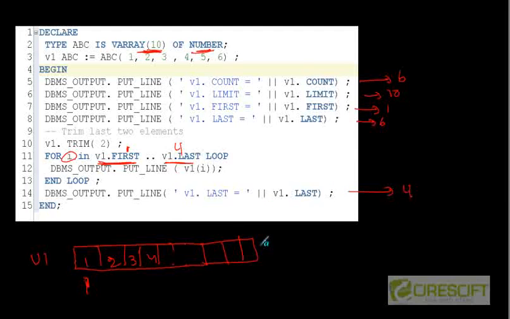So essentially this is how you manipulate a VARRAY, by using the collection methods. Collection methods are very powerful, and you will use them creatively to solve a lot of your problems.